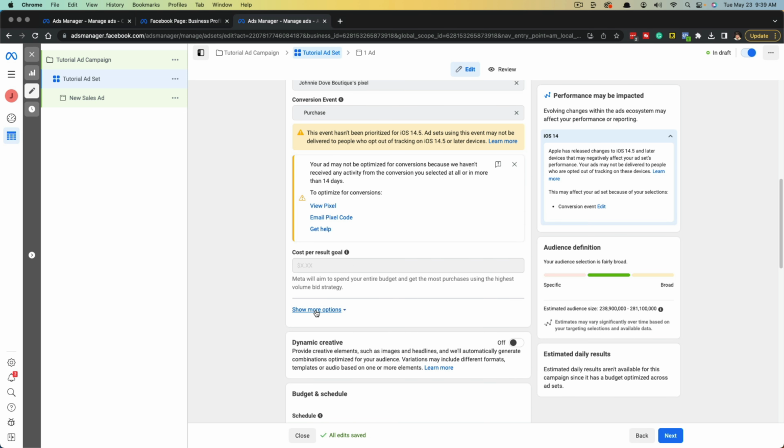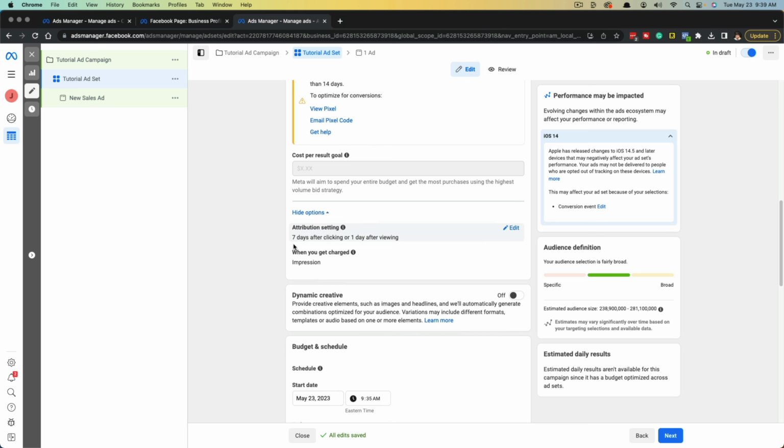Cost per result goal, don't worry about that. You can go to show more options. It'll tell you basically for 7 days, that's how long it'll be tracking the people who come to the site via the pixel.